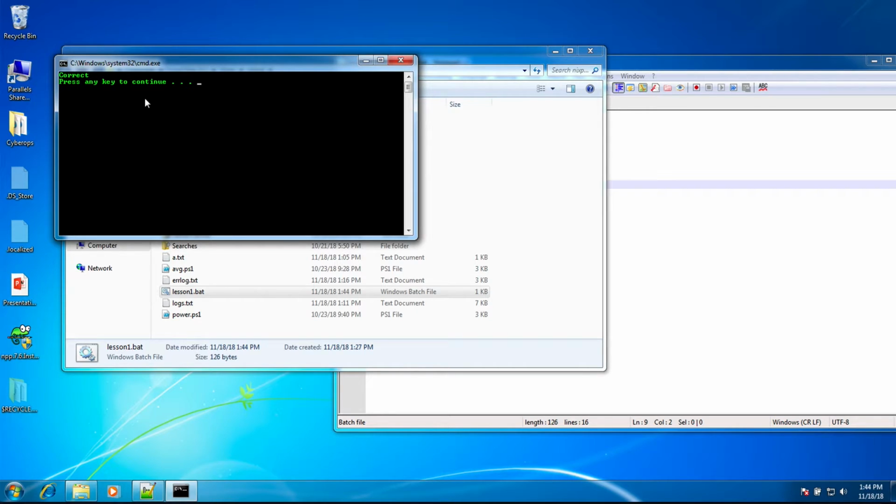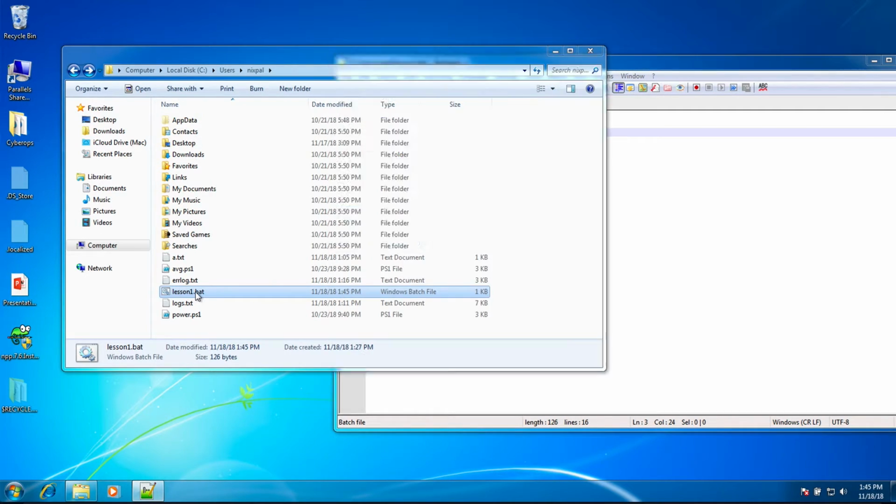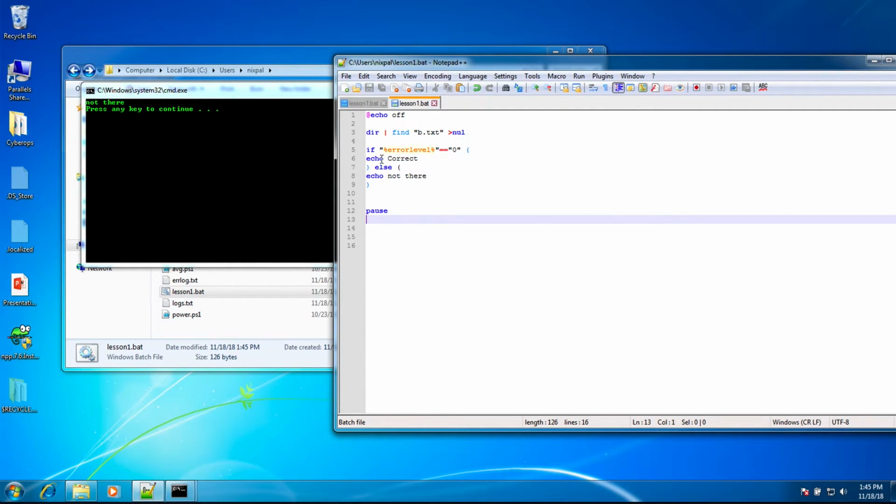Of course, we are getting correct because it's still there. But let's try and change the a.text to b.text. We don't have anything called b.text there, right? It should give you an error because it's not there. So let's do lesson 1 again. See, it gave you not there. So it skipped the first one because it's not 0, it is 1.